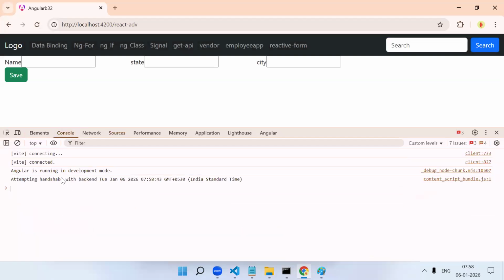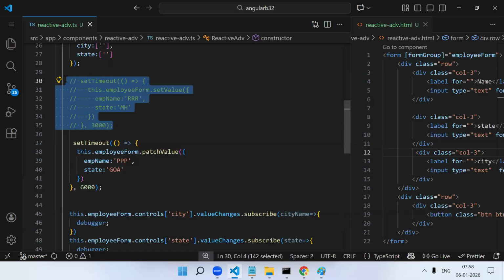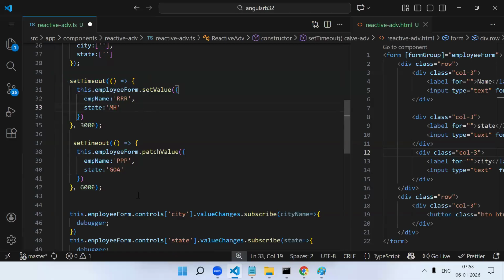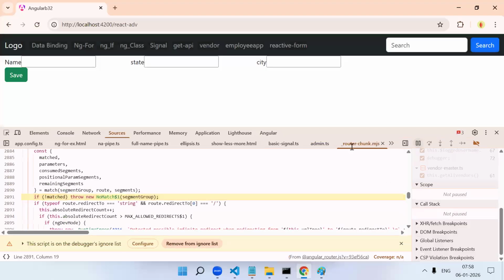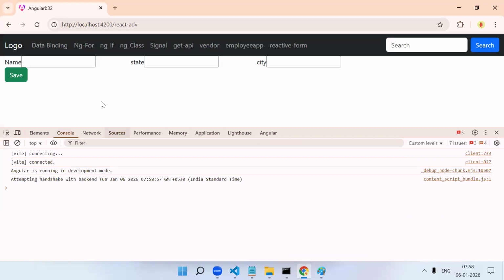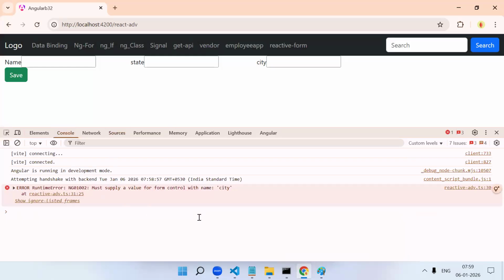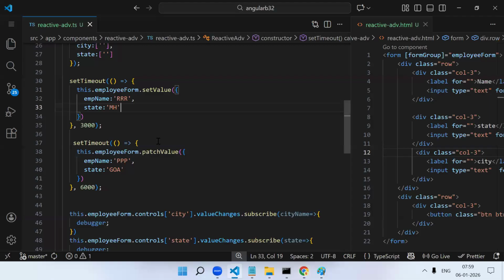Now we are not getting that error. But if we are using set value and one of the properties is missing, we are getting an error. So what does it understand? What is it understanding by this? If we are using set value, we need all the properties, right?